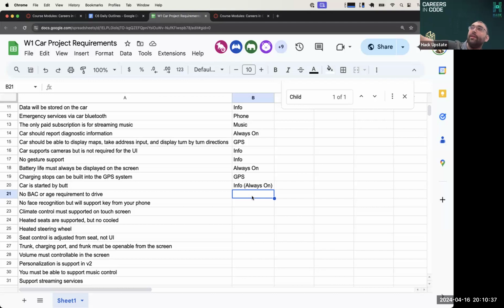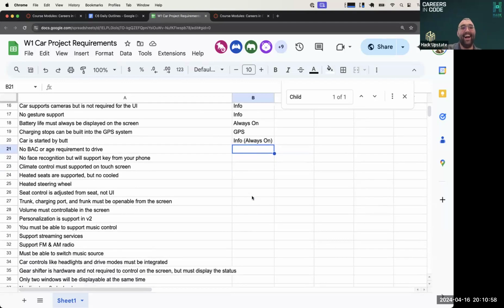No, you don't. And I think we even have no age requirement or weight requirement. I will say, though, that that is a very decisive thing in the EV industry right now of whether people want a start button in their car or whether they don't. So you guys are not alone in thinking that that's kind of a weird feature. Not all car manufacturers are going that route, just to throw that out there. Okay, info for the age requirement, same for face recognition, climate control. I don't know.